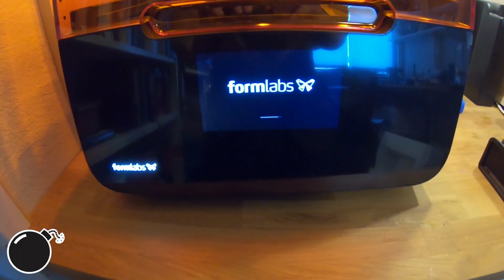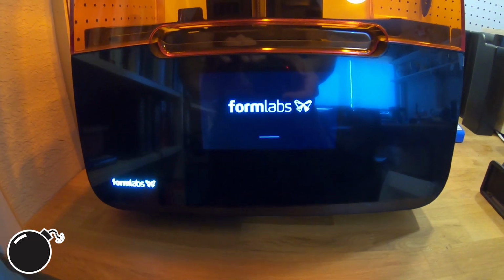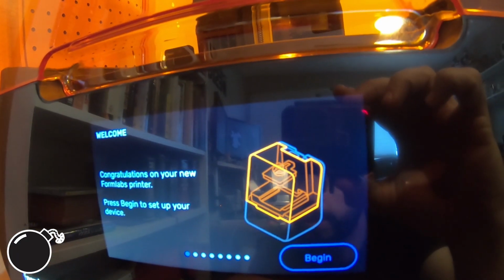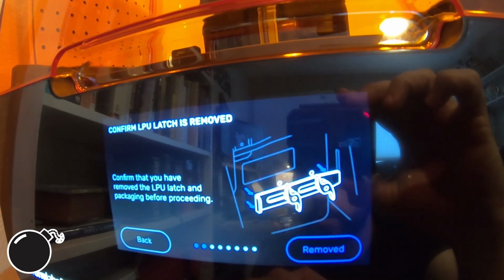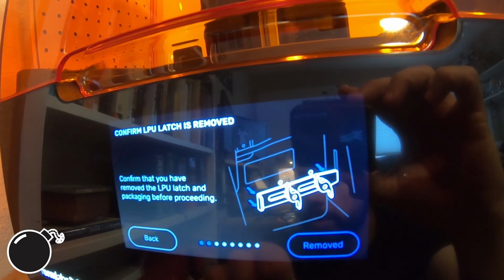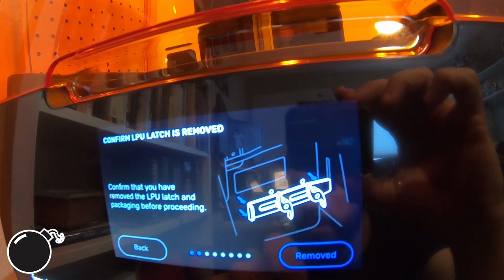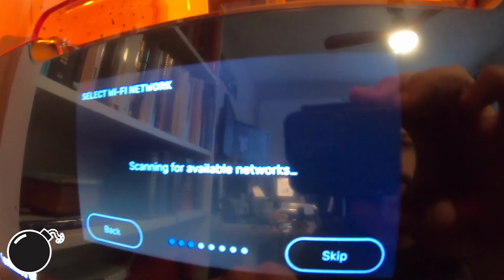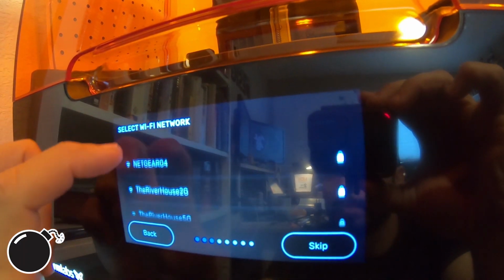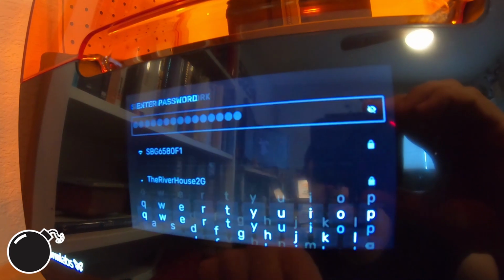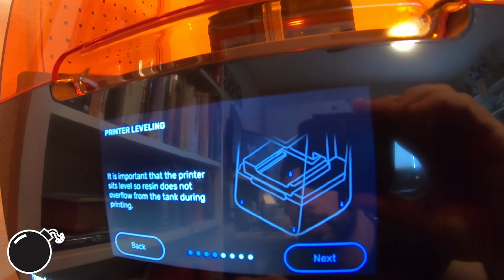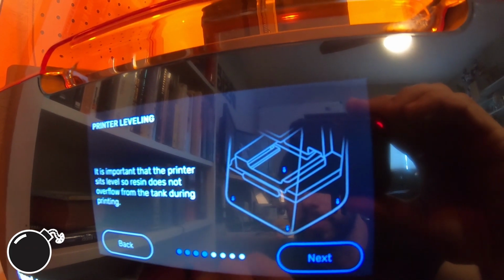All right, and I just plugged it in. It's starting to boot up. Congratulations on your new printer. Press begin to set up a printer. Confirm that you've removed the LPU latch and packaging before proceeding. Did it. Scanning for available networks. Okay, Wi-Fi password. It's my phone alerting me that something else just signed onto the network.